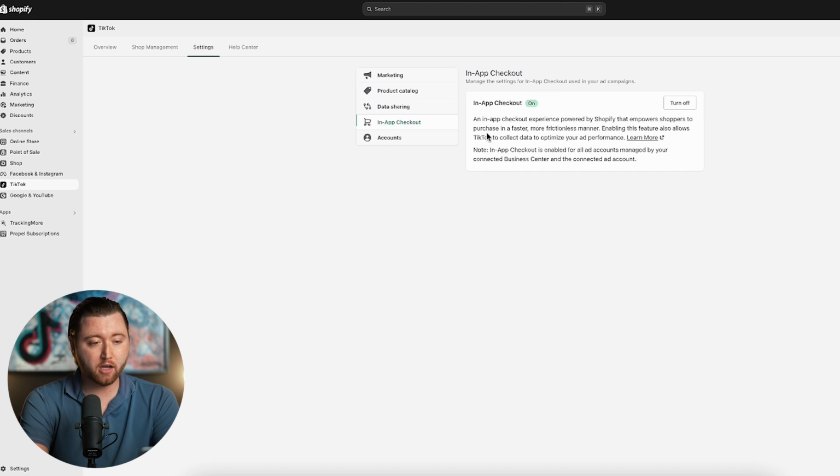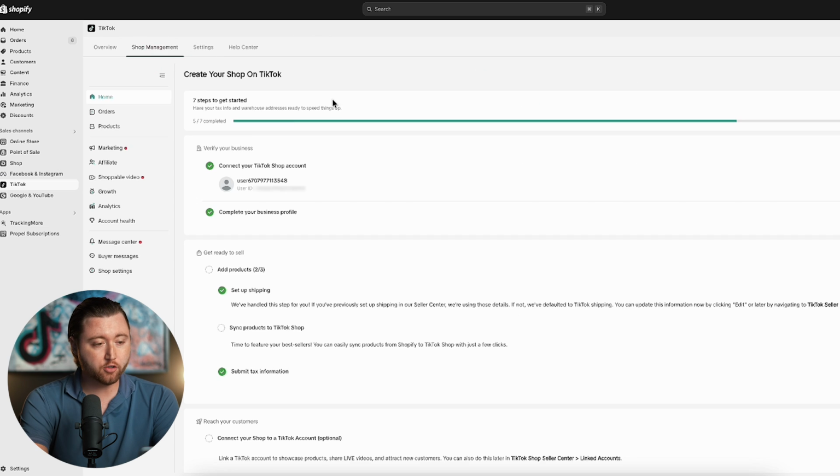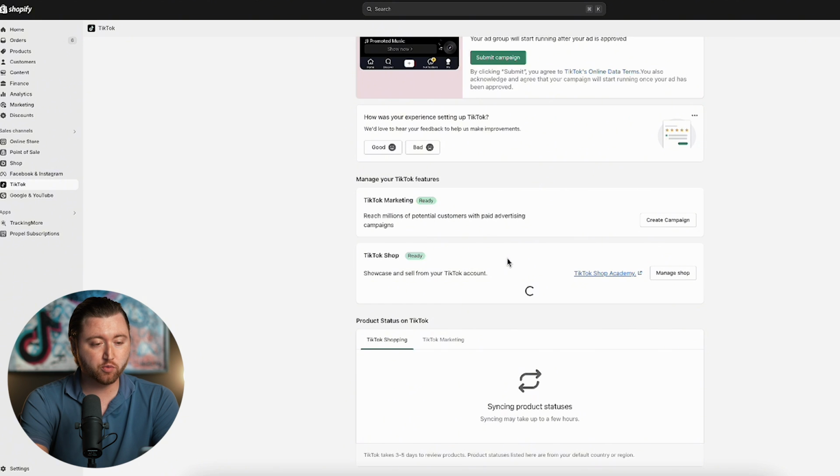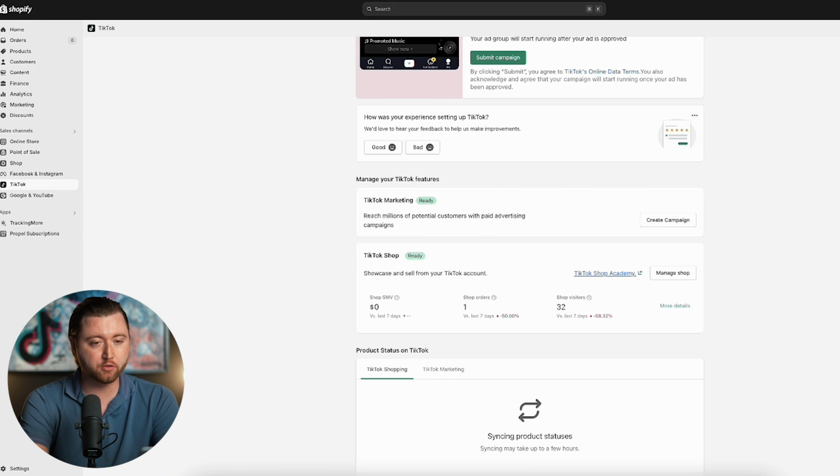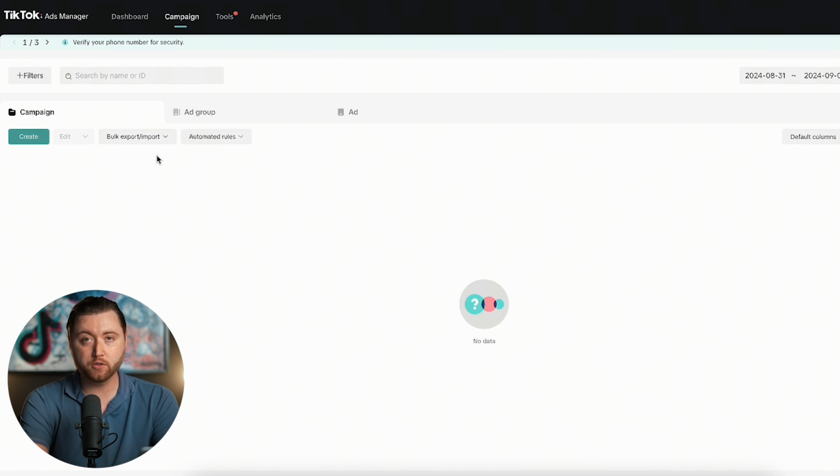Then in in-app checkout, we have it turned on because we're going to be utilizing TikTok Shop as well. And then under shop management, you can go ahead and sync up your TikTok Shop, so that way you can have all of your products imported over and you can start posting on TikTok Shop. And not only that, we could eventually run TikTok Shop ads. So once it shows ready on both of these, you can go back to your TikTok ad account and we can create our first campaign.